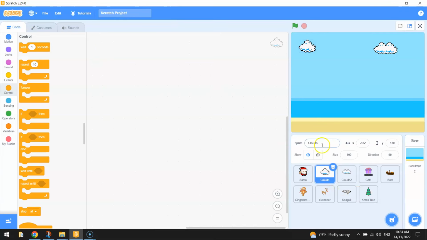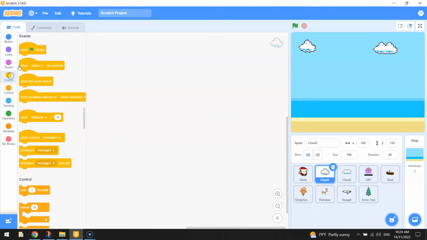So I'm going to go down, just rename it to Cloud 1 and Cloud 2 there, so I know the difference between the two. They're going to be very similar. Now I'm going to put some code in to get these clouds flying across the screen. So I'm going to start with cloud number 1, and I'm going to go to my events and bring out when the green flag is clicked.